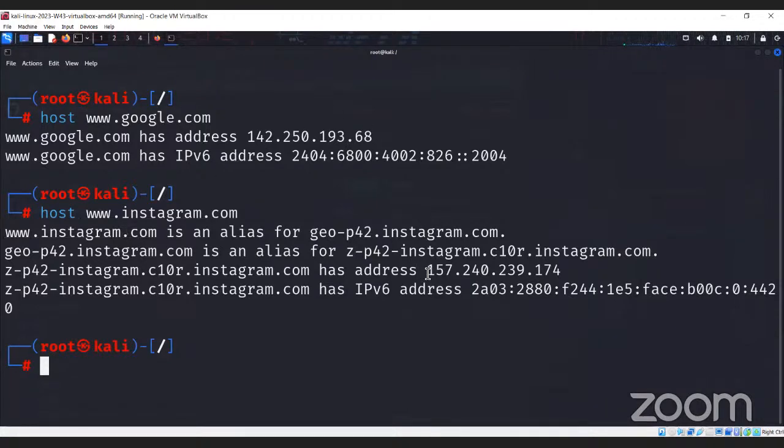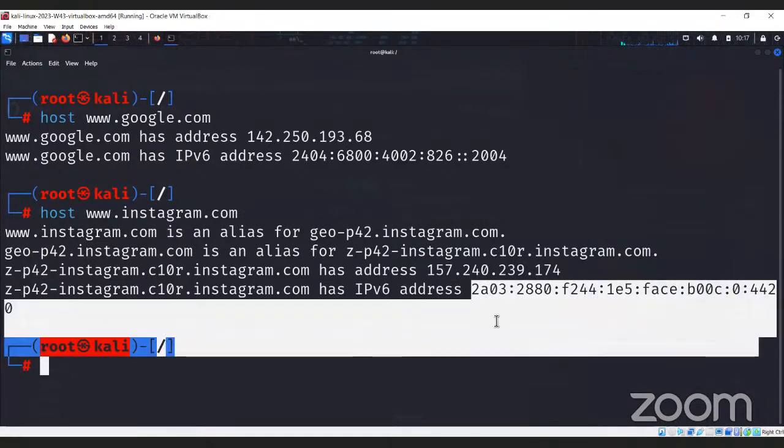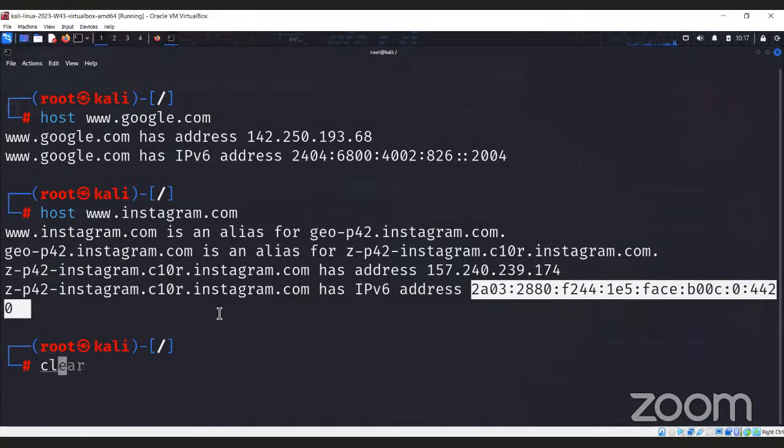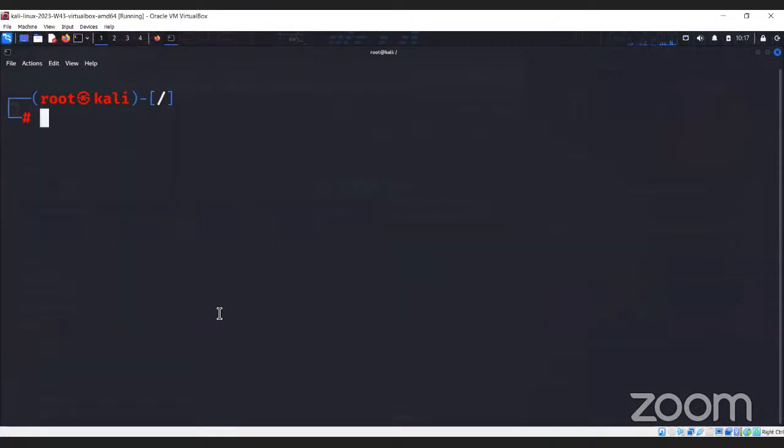Here also we get the IP address and the IPv6 address. Let me clear this. Some of the options we can use with host also, which are -d, which we have used for the dig command also.